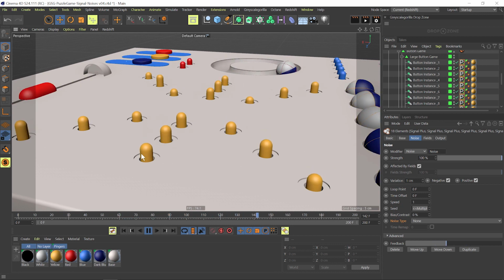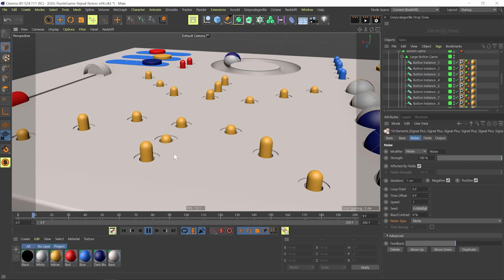And here you can see we've got our buttons that are moving up and down. They've each got a different seed. Here you can see I've got all the tags selected. They've each got a different seed, and therefore they all kind of look like they're moving randomly and different than each other.